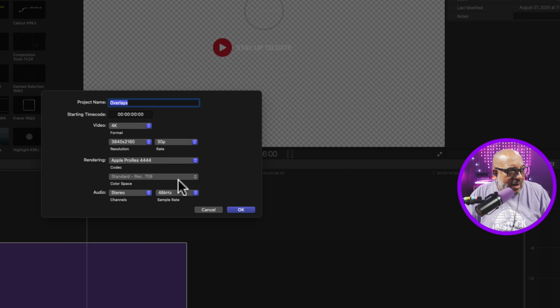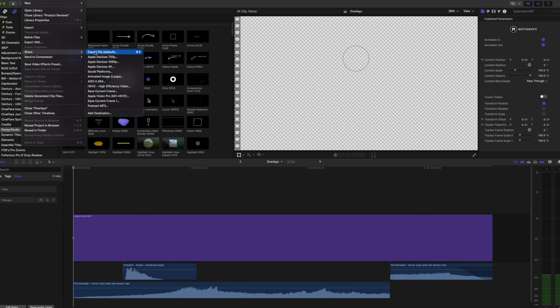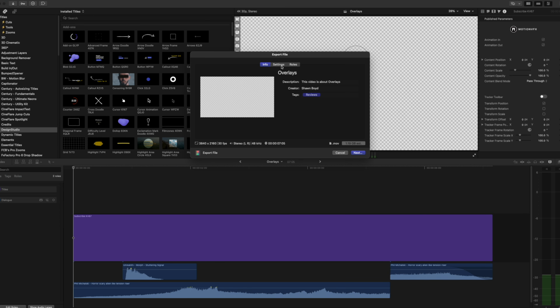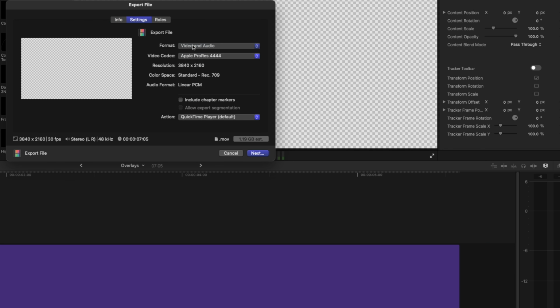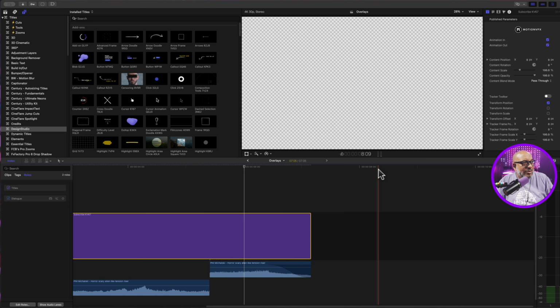Now we're good. So next thing we want to do is get ready to output our file. So we're going to go share, and we want to export the file. And again, you want to make sure that you click on settings, and you want to have video and audio, and you want that source to be Apple ProRes 444. That is the most important thing in this entire process. Then we're going to say next, and it's going to spit out the file. I don't know if you saw that, but this is going to be a 1 gigabyte file, but that's okay for today's setup because we're going to see what we're going to do once we get there.